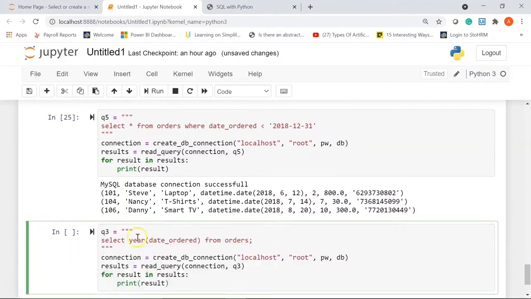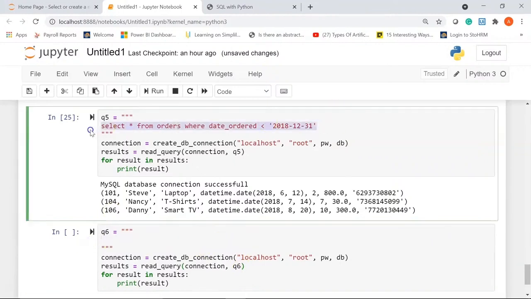Now moving ahead, we want to display all the orders that were made after 31st of December. So here what you can do is, I'll just copy the above query again. I'll copy this line.